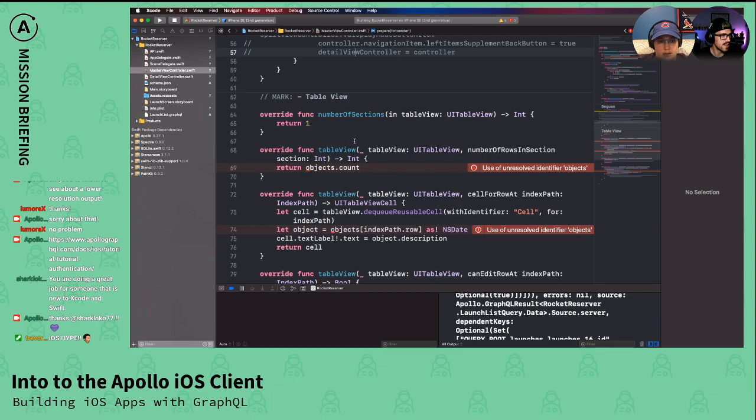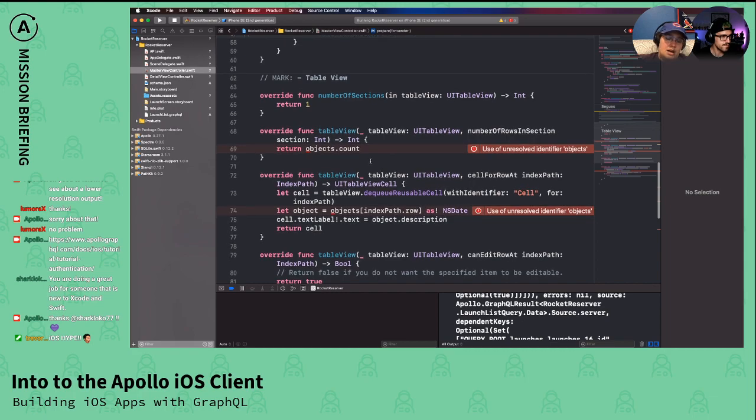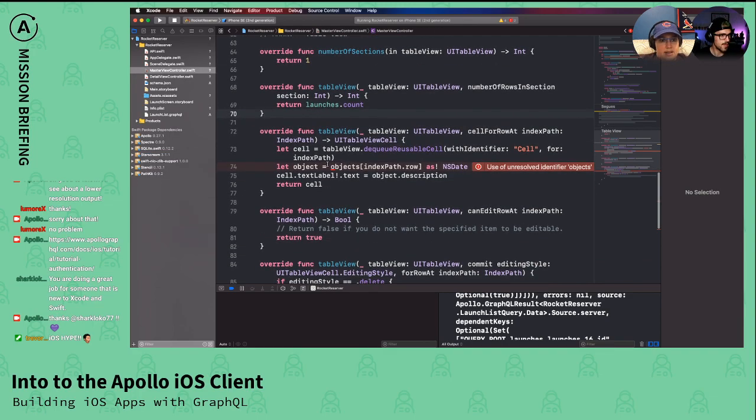But yeah. So now, we're sort of in the heart of table view land, where you say how many rows are in a section. So in this case, you want the objects.count instead of objects.count, you want that to be launches. Yep. All right. That seems reasonable. Okay. And then so for let object, so launch. You can go ahead and launch.